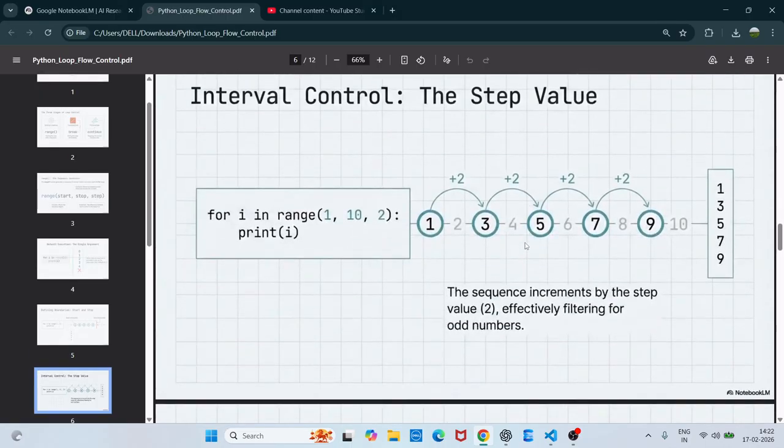Clear? And the interval count rule. Just now we talked about the step value. This one has a start value, stop value, and the increment value. The sequence increments by the step value, effectively filtering for odd numbers. You can see here the start value is 1, it will print 1. The stop value is 10, which means 10 should not be included in the list, because stop means exclusive. Then 2 means it will increment each value by 2: 1 plus 2 is 3, 3 plus 2 is 5, 5 plus 2 is 7, 7 plus 2 is 9. The moment it encounters 10, it stops and prints the values. Clear? So this is your step value.